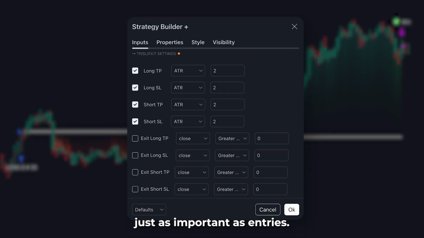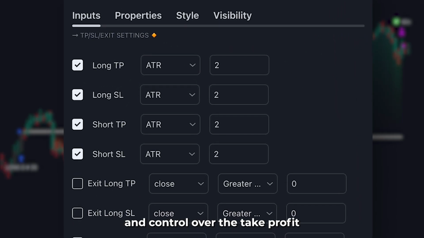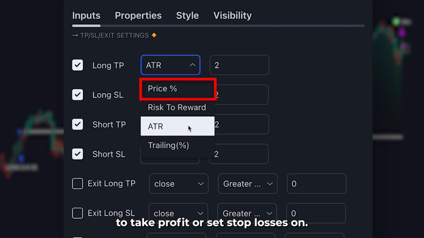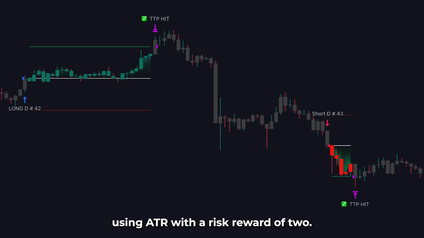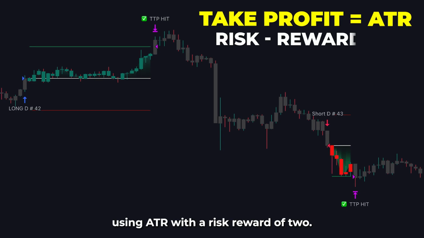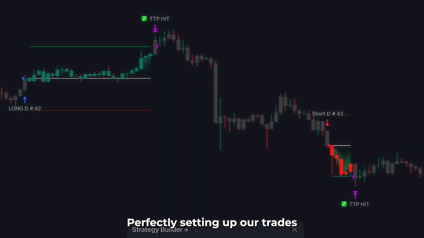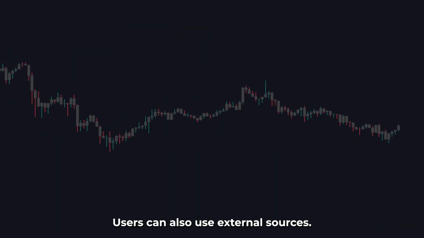Just as important as entries, you have full flexibility and control over the take profit and stop loss conditions. If layered entries are not being used, users can use ATR, risk reward, trailing, or even price changes to take profit or set stop losses on. Let's say we want to take profit on a trade using ATR with a risk reward of 2. We can use 4 in the take profit and 2 in the stop loss, perfectly setting up our trades as shown on the chart.